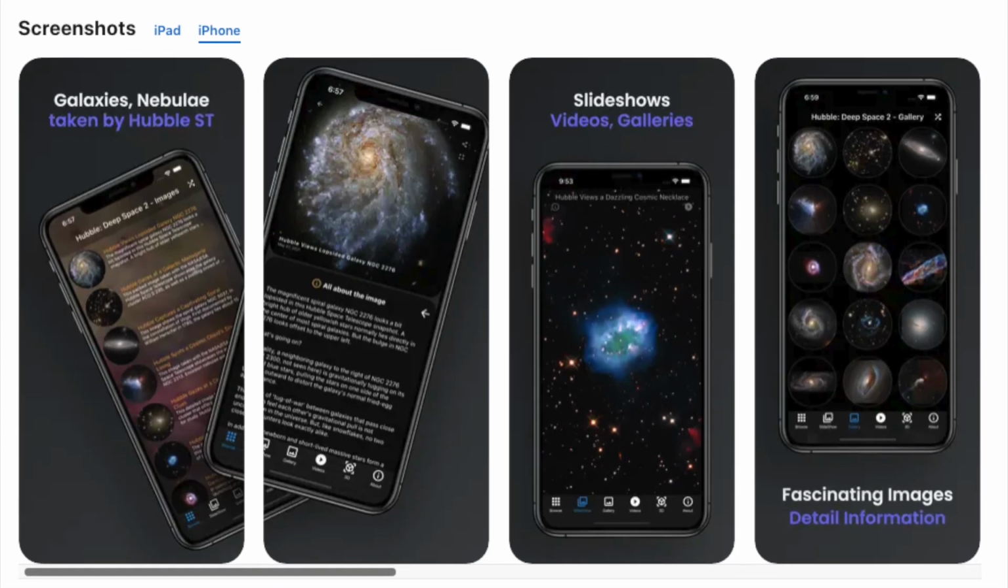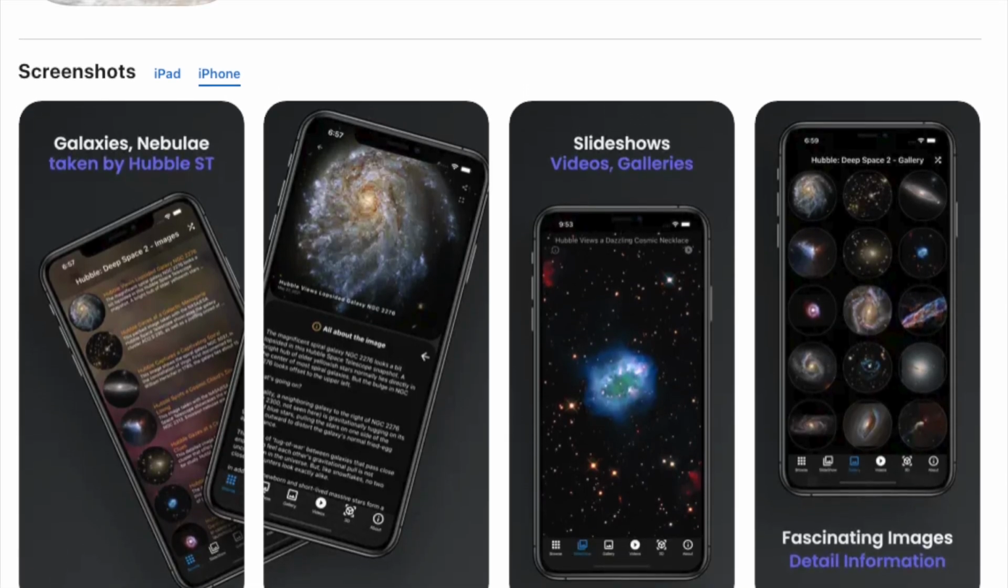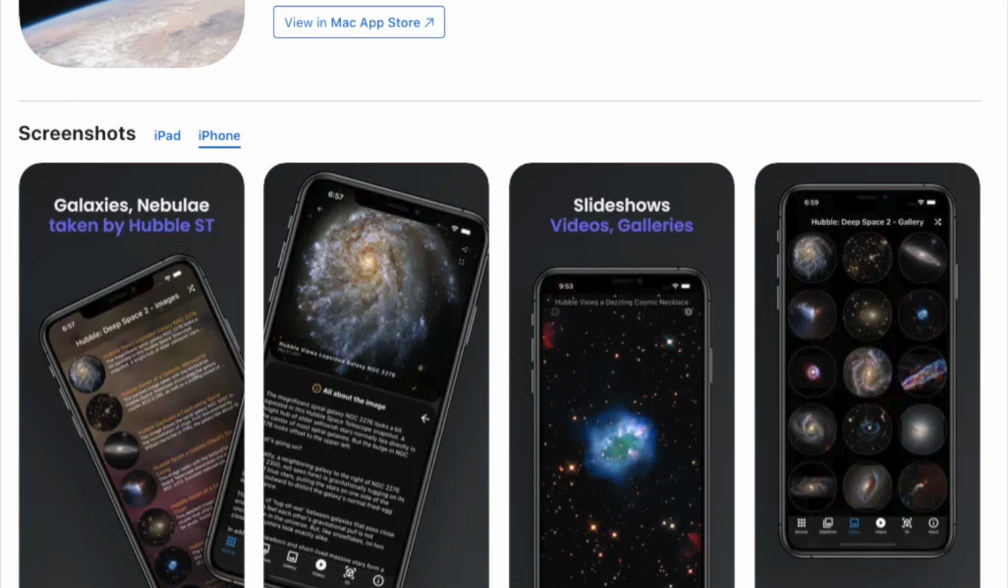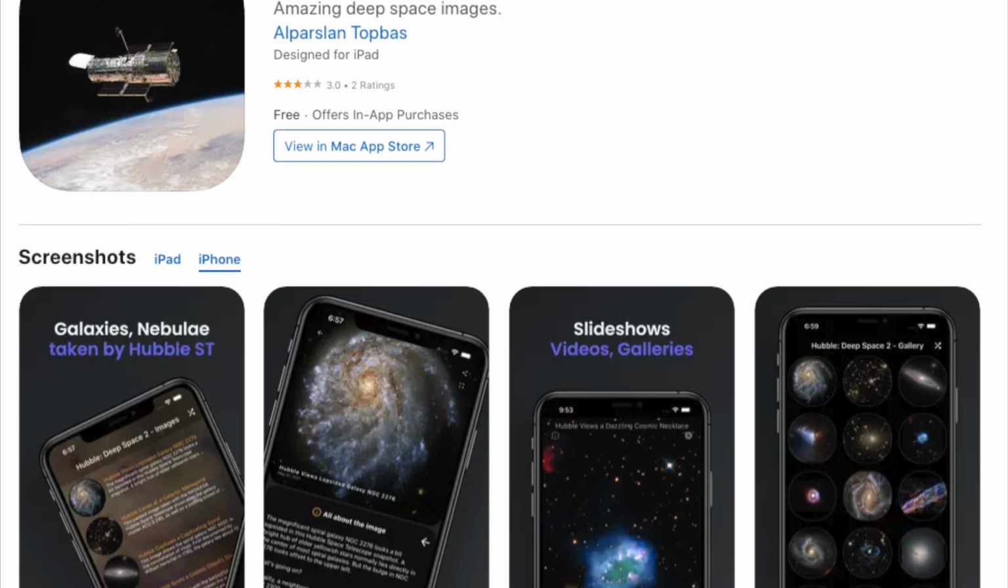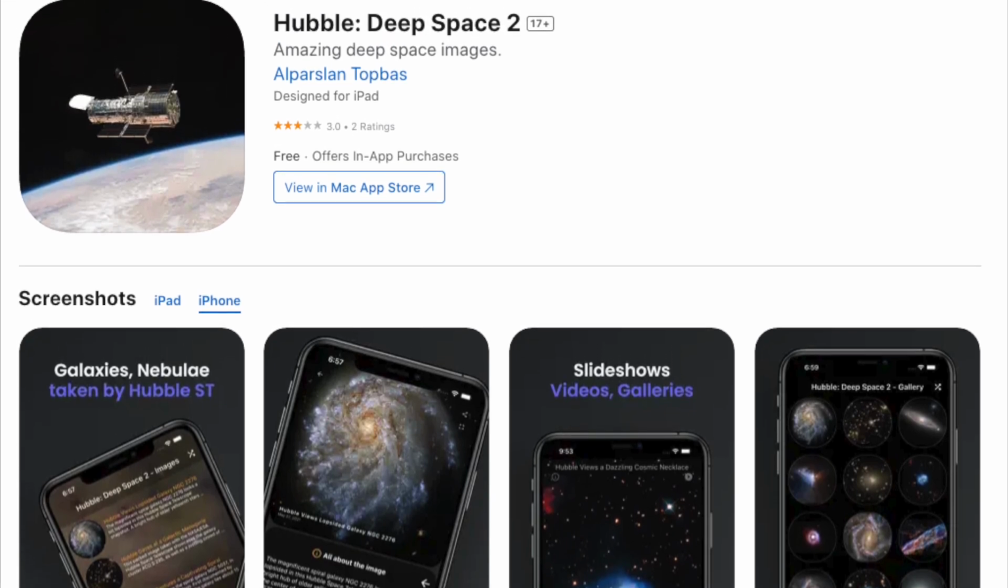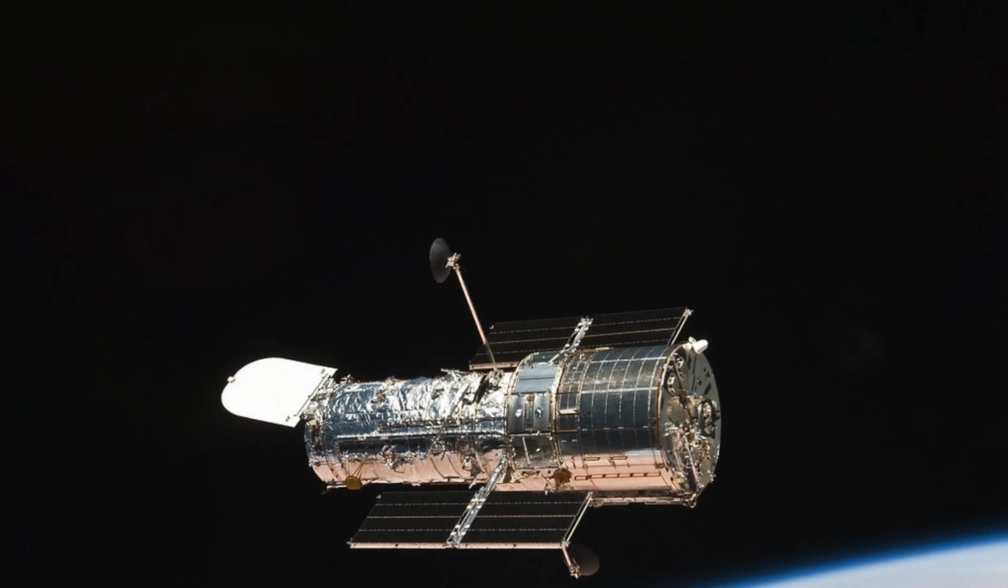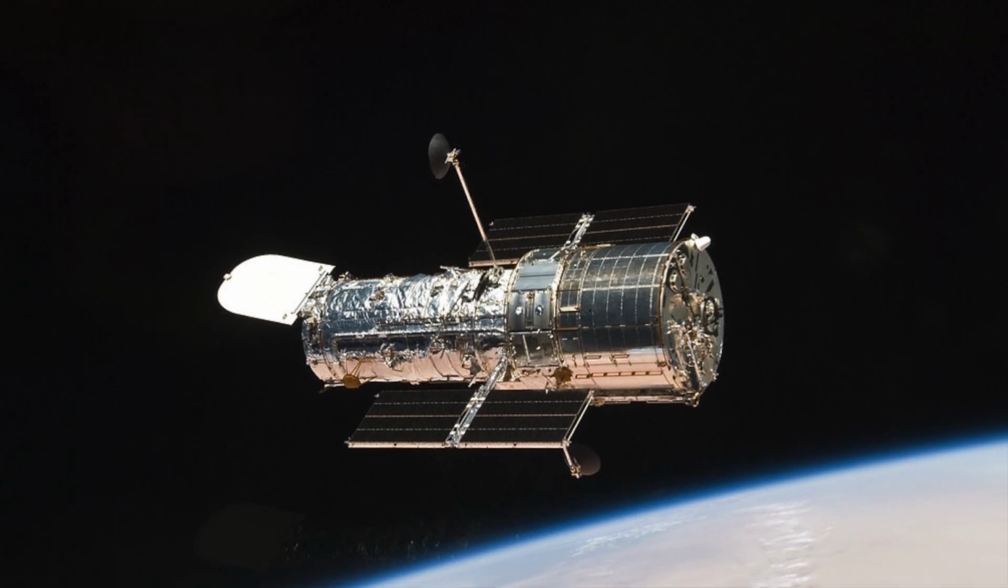Okay, let's dive into this. We've got a really interesting source description here today. It's about something called Hubble, Deep Space 2. Hubble Deep Space 2 sounds intriguing already. It does. And our goal here isn't just to read through it.